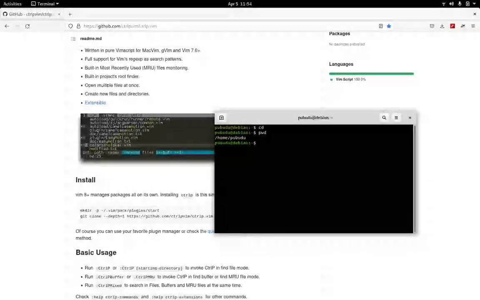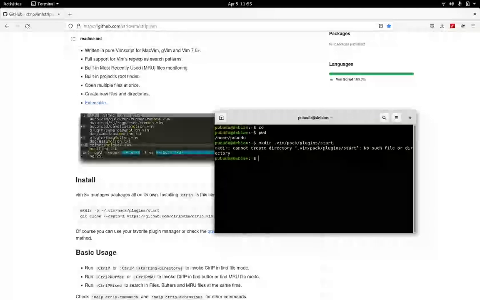So first you're going to need to create a path to store all the plugins. So I'm going to go mkdir .vim/pack, this is where it's going to store the packages, then plugins and start. You're going to have to use the -p over here, which would actually create the path if it doesn't already exist.